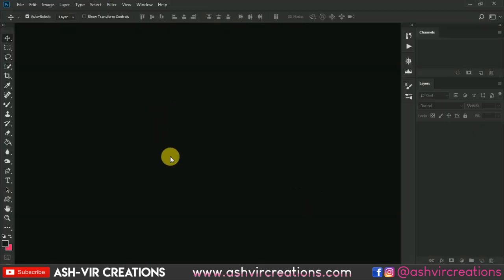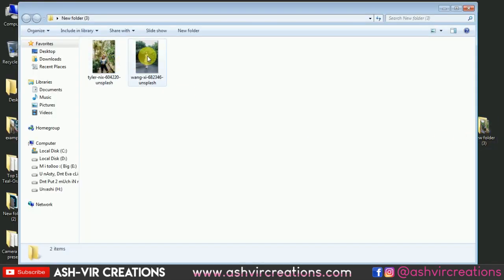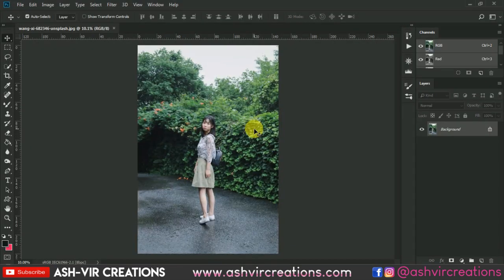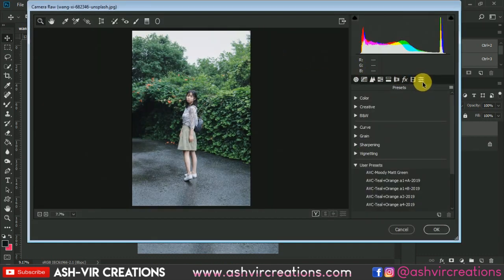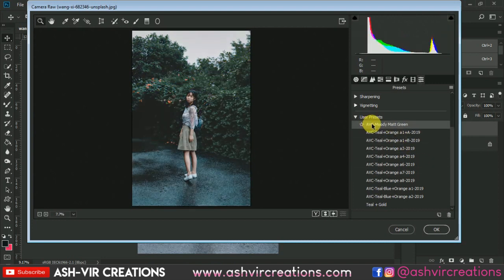Now we'll see the effect on a photograph, how the Moody matte effect looks like. So we'll just open one of the photographs. Let's take this photograph. Now just duplicate it and go to the filter, then select Camera Raw filter, then go to the preset tab. Here you can see under the user presets there will be our Moody matte green, the preset which we have just now installed. Click on it and press OK.